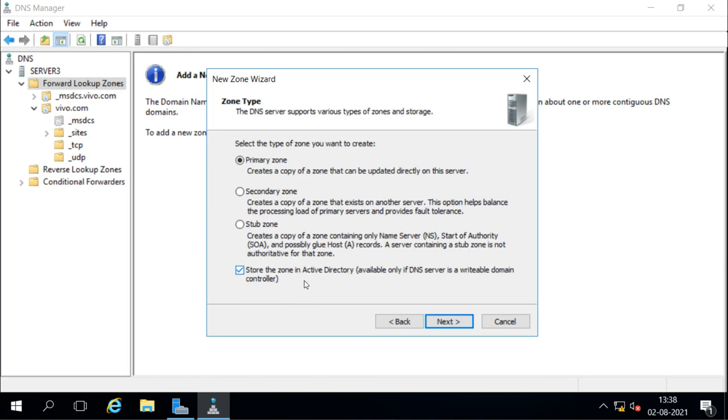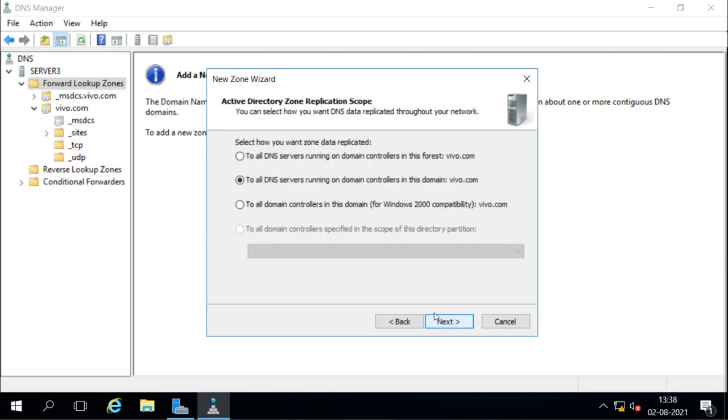Now when you select this and go next, it asks how you want to replicate. Now the options are changed. You can replicate to all DNS servers running on domain controllers in the forest. So it is going to store the information for this zone in the application partition of Active Directory, which is going to replicate to all the domain controllers in the forest.